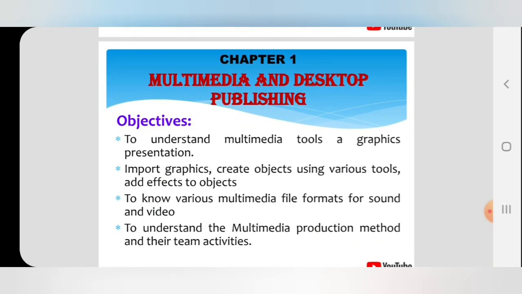Today we are going to see about the topic Multimedia and Desktop Publishing. Before we go into the chapter, we learn about the objectives in multimedia and desktop publishing.